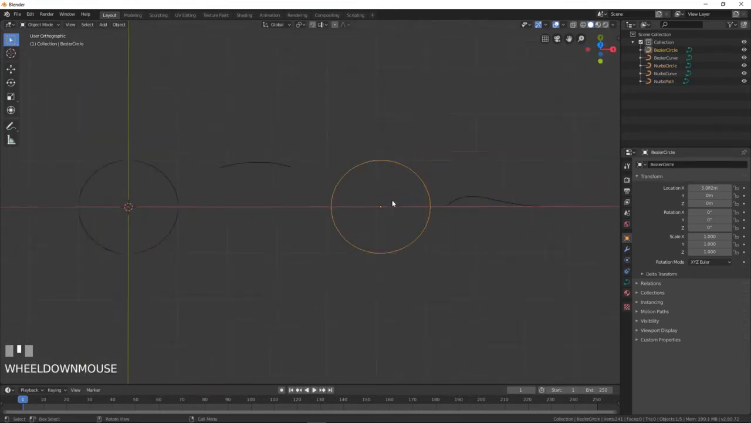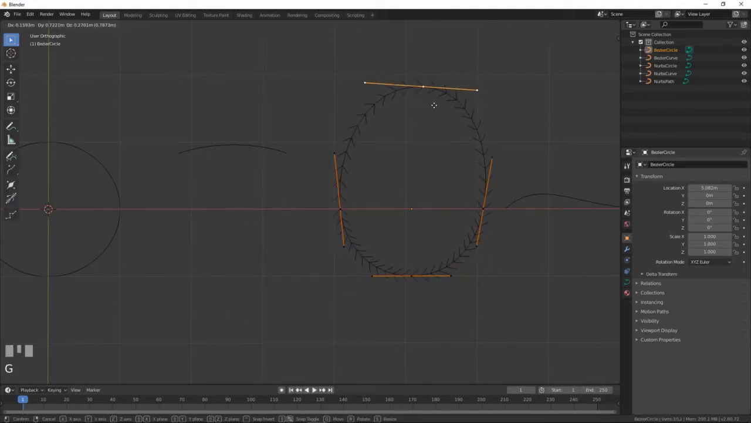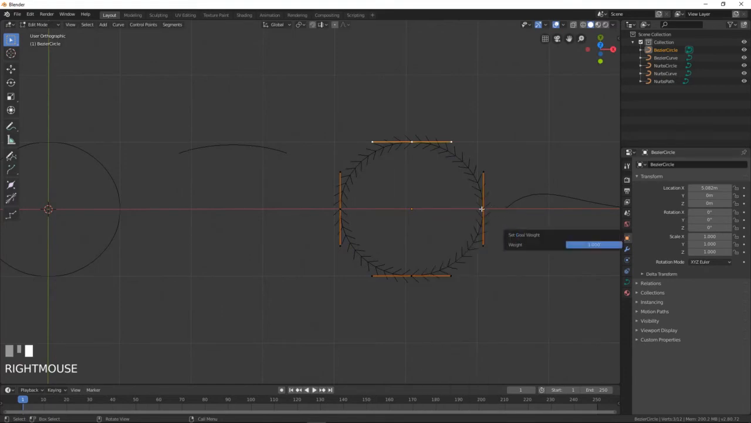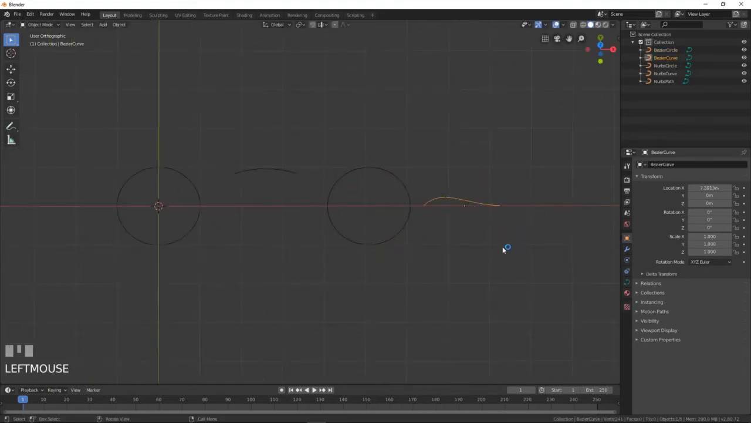in the beginning, okay? So the circle that we had in the beginning was full of vertices, but this one, if I go into edit mode, I will have here some manipulators, okay? So curves are managed like that with manipulators. So you will have this kind of option. Same for the curve here.